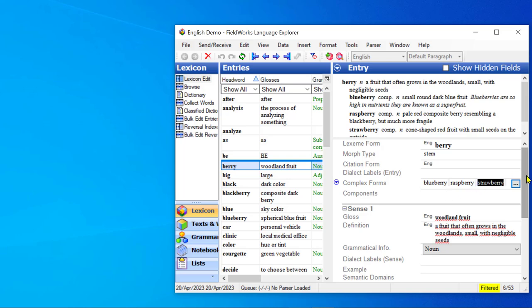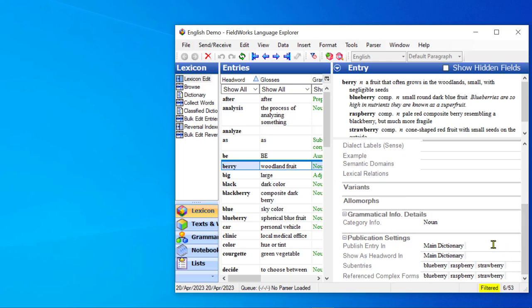Now there's another section in the entry. Down at the bottom, the section called Publication Settings has several fields. Now when we discussed variants, we talked about the Publish Entry In and the Show as Headword In fields, so I won't talk about those. But this next field is called Sub-Entries. Now, at first glance, it looks similar to the other one, but the other one was about which entries are linked, but this one is about the formatting, and we can tell that because the name of the field is Sub-Entries. And so here, all of the complex forms are listed, but they don't have to be.